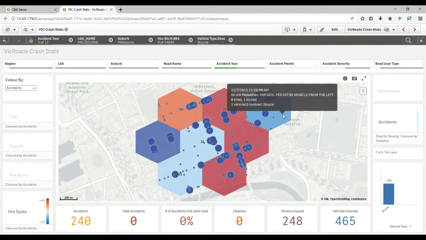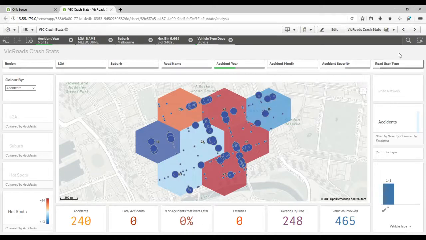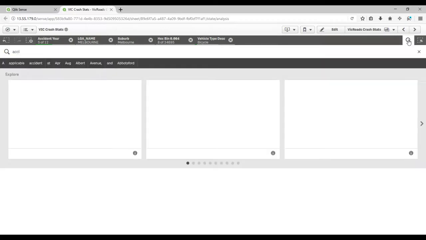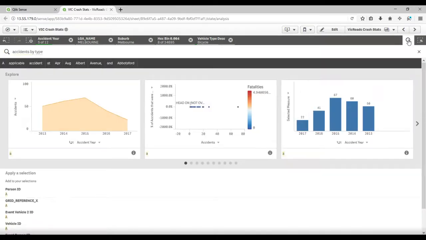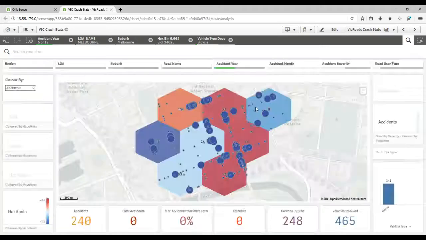Each of these accidents we see on our map involved a bicycle. Often with Qlik, as you ask questions, you'll find different sheets and visualizations that help you follow your line of inquiry. My next question is to understand the types of accidents happening here a bit better. I can use the global search here to look for a visualization that shows me accidents by type. The second chart looks like what I want, so let's take a closer look at that.